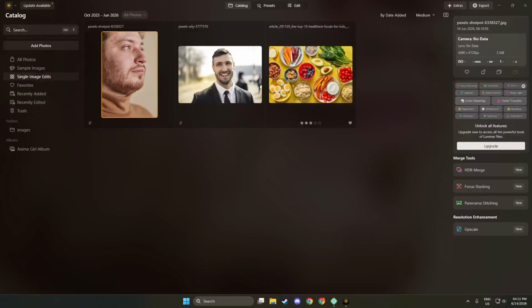In today's video, I'm going to teach you how to remove blemishes in Luminar Neo. Let's dive right into the process and make your photos look their best.